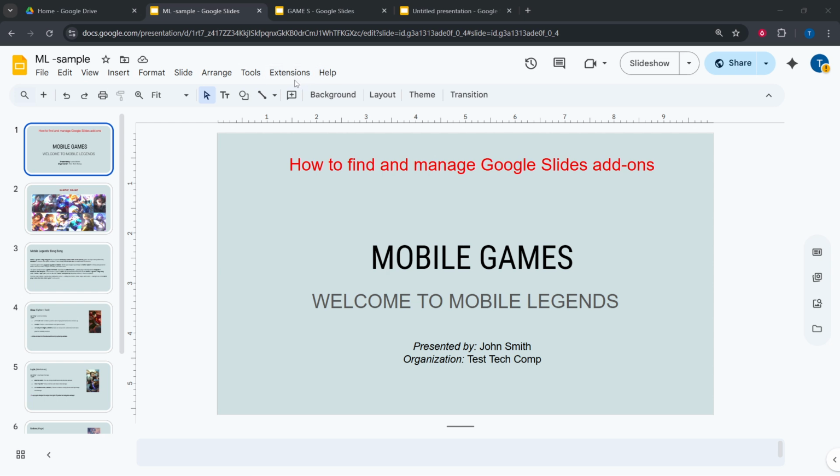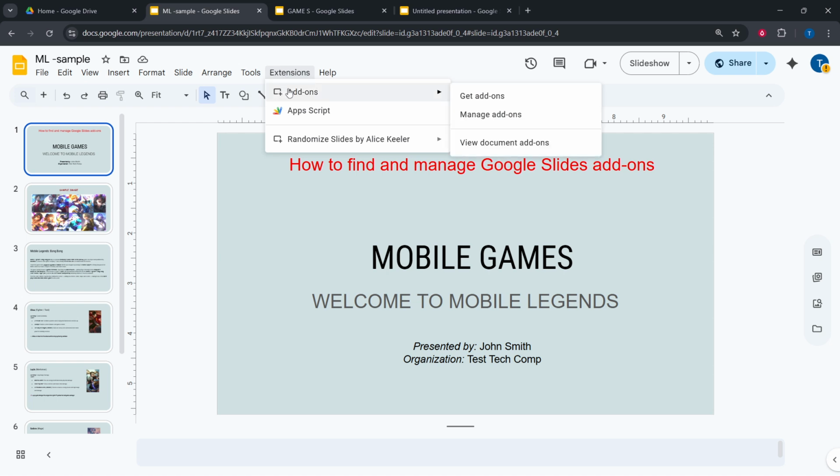To begin with, you'll want to make sure you're working with a true Google Slides file rather than a converted PowerPoint. This is important, as certain features, like managing add-ons, can be limited or even unavailable in converted files. So, open your Google Slides in a browser to get started.